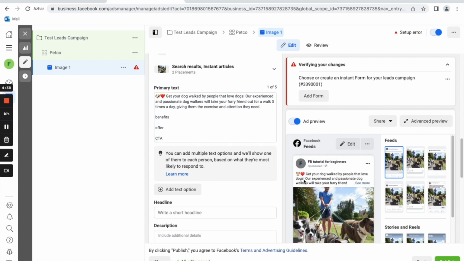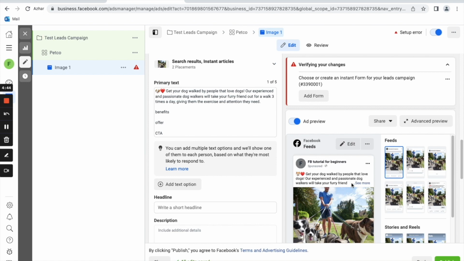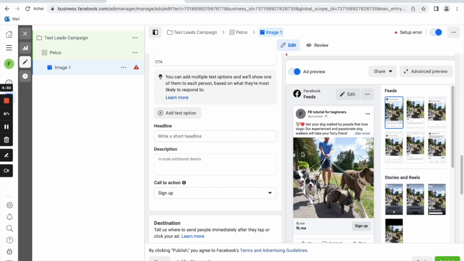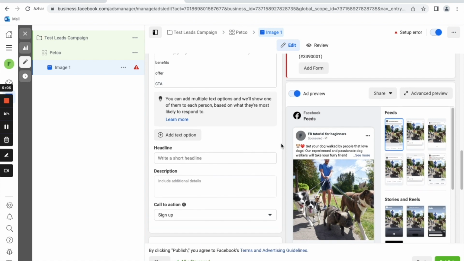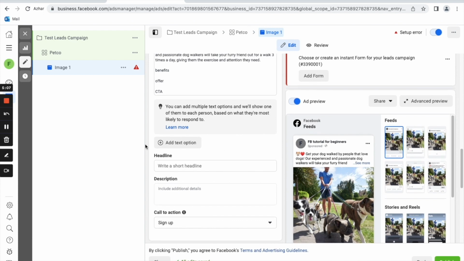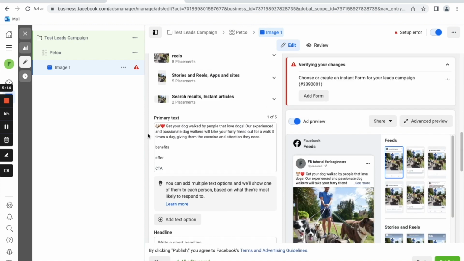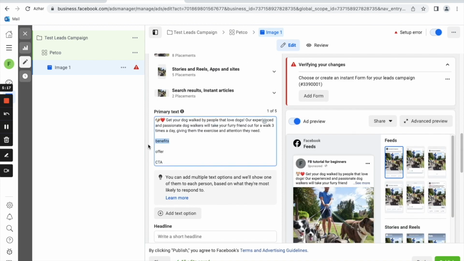All right, so I think it looks pretty good in terms of the beginning. "Get your dog walked by people that love dogs. Our experienced and passionate dog walkers will take your furry friend," and boom, we have this really good image. Someone who is interested in this service will probably first have their attention caught by this image, and by the beginning of our ad copy, they'll probably click on see more and actually see what we have to offer, and this is where we're going to hit them with our offer, which needs to be very good.